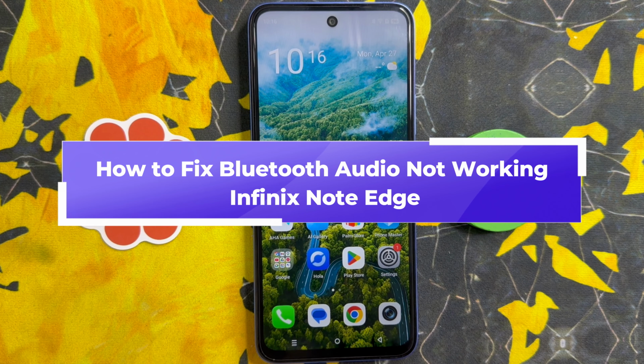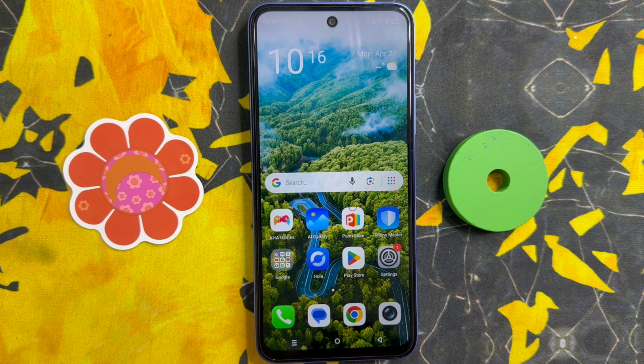In this video I will show you how to fix Bluetooth audio not working on Infinix Note Edge. Let's start the video if you want to fix this problem.